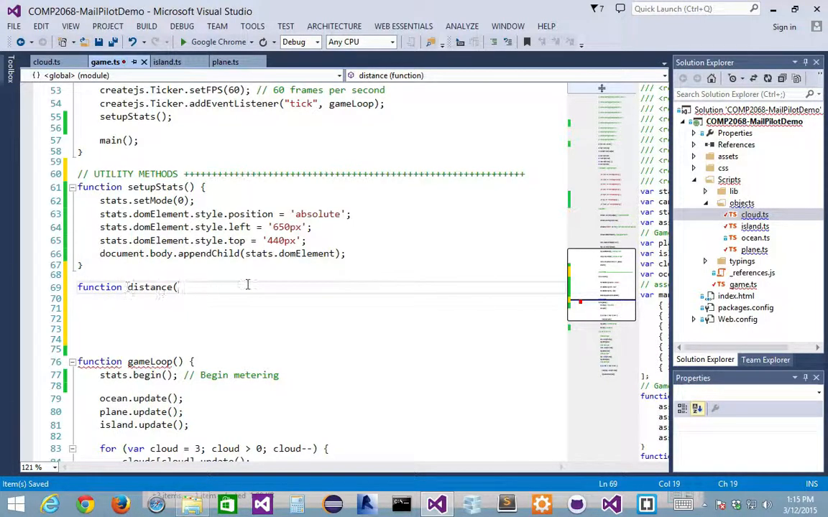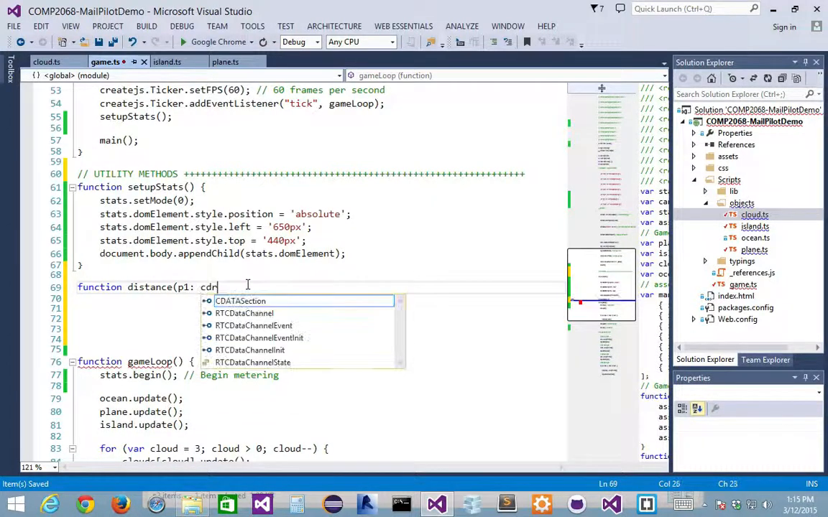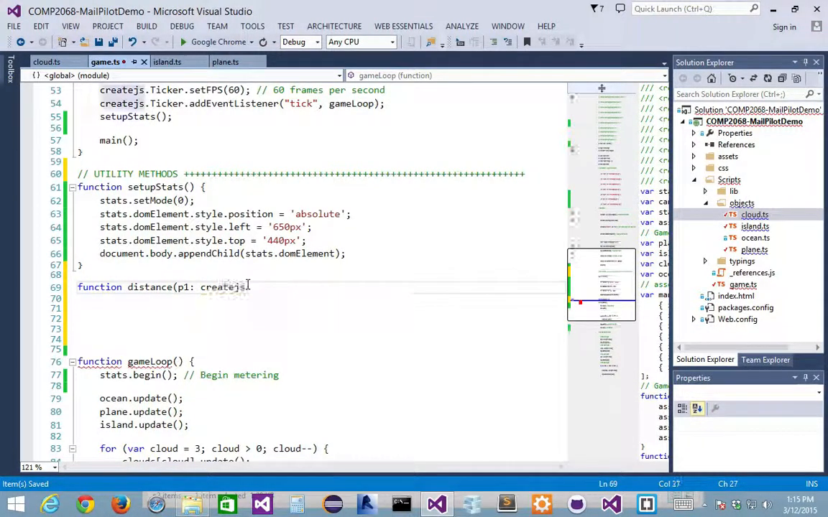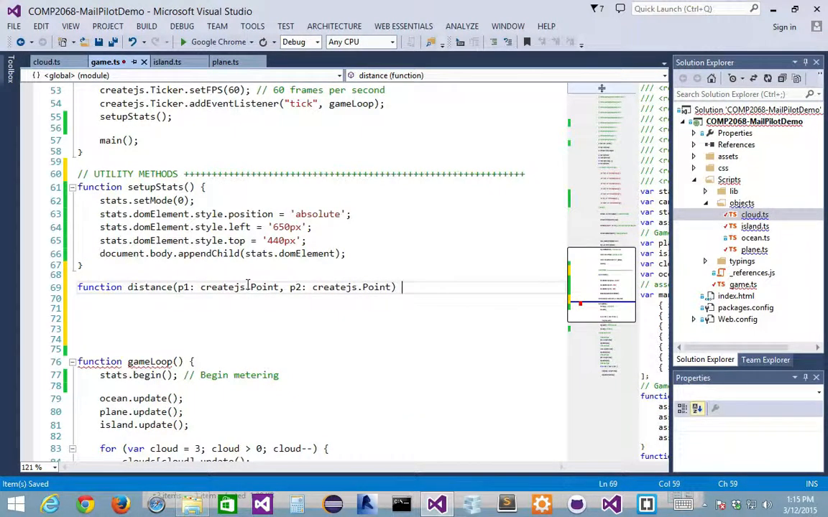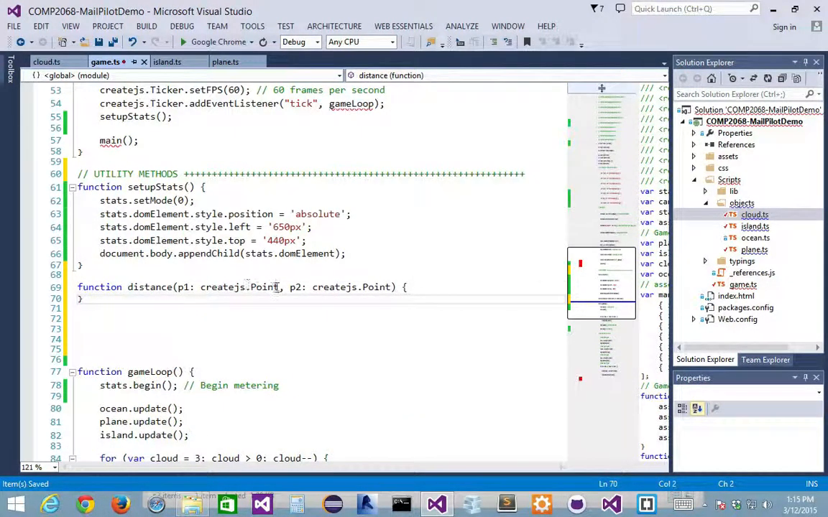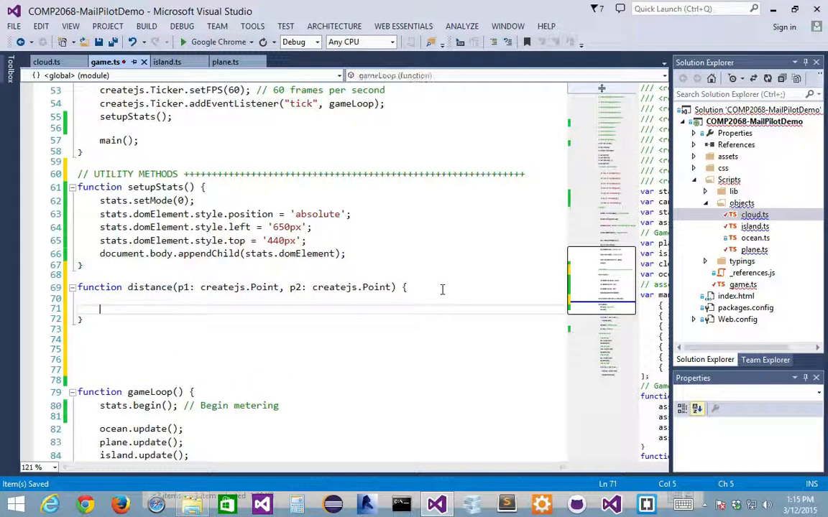Okay, so that means I need a couple of things. I need a couple of points that I'm going to get. And luckily, CreateJS has a point class, just like Flash. So I can say P1. I want to have a P1 variable come into my method, which is of type CreateJS.point. Okay, I need that. And I need a P2, the second point, which is of type CreateJS.point.